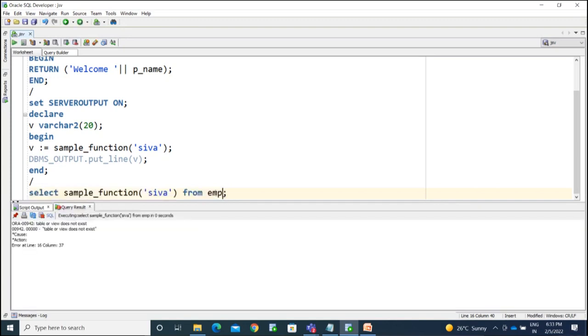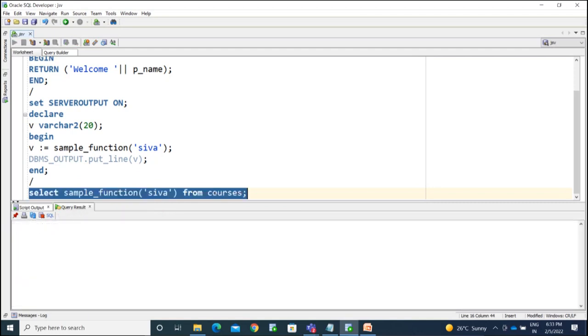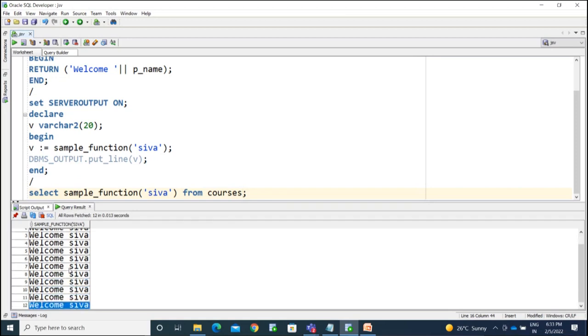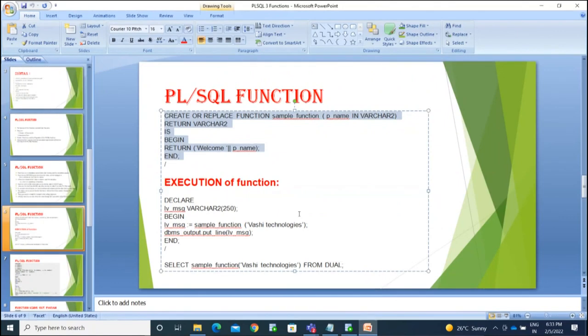Okay, we don't have a table here, so we'll use a table. See, my table is having 12 records. The function is executing 12 times. For every row, the function will be called here. Okay, so we have some other examples also. See, so we are passing here, as we can execute in this way, two ways. We already did that.